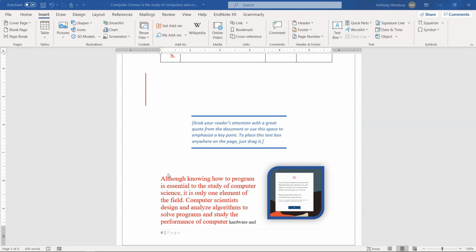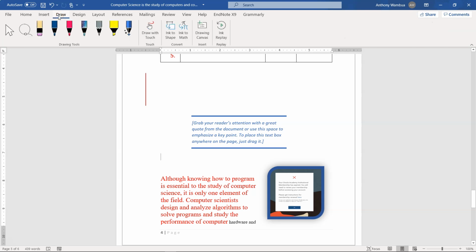This is hopefully the last part in the series. I want us to look at the draw menu. Lastly, we looked at insert menu. Now we go to draw, and draw gives you a number of tools to be creative to draw.